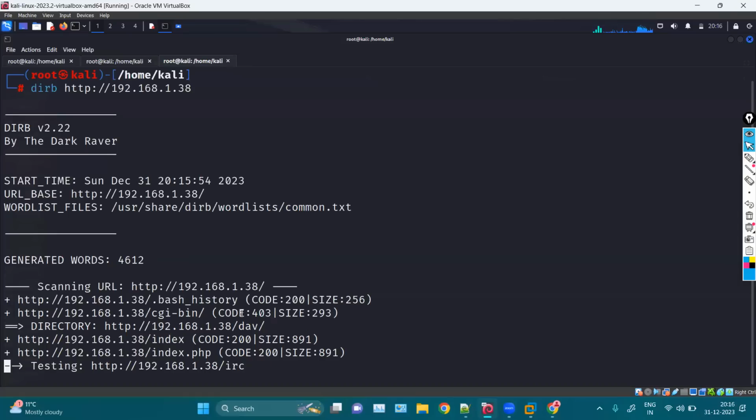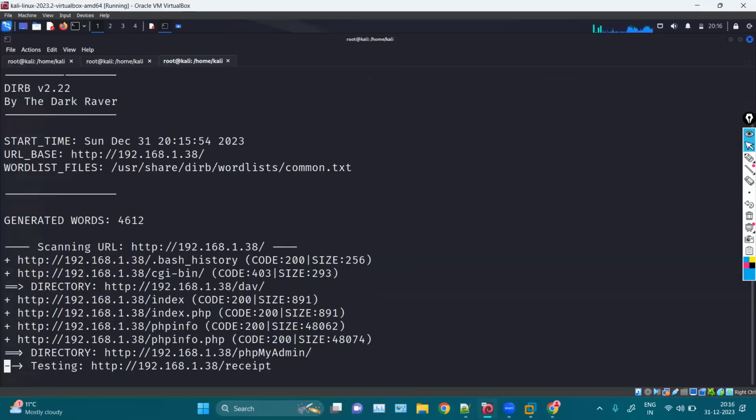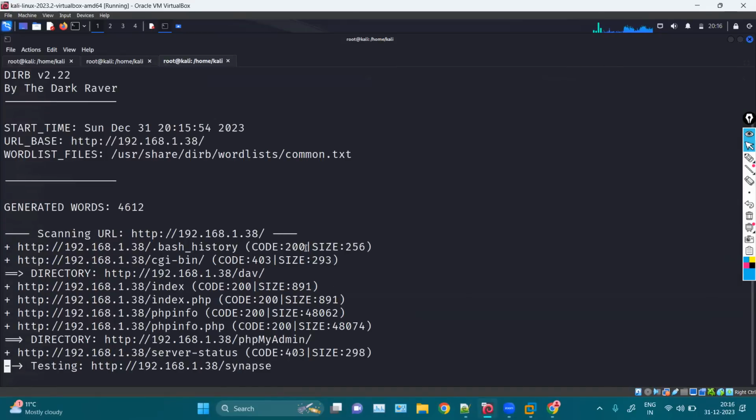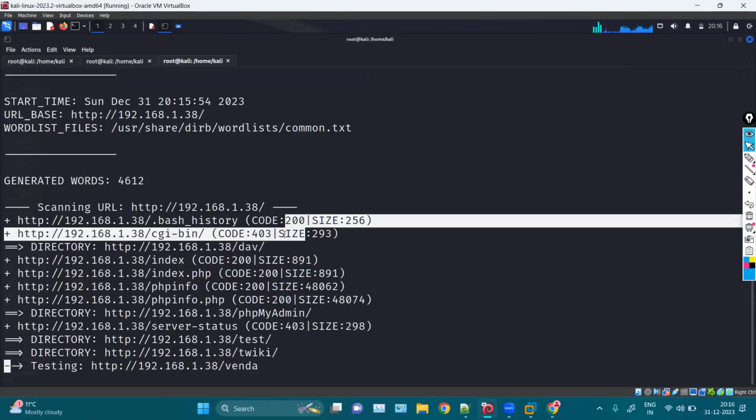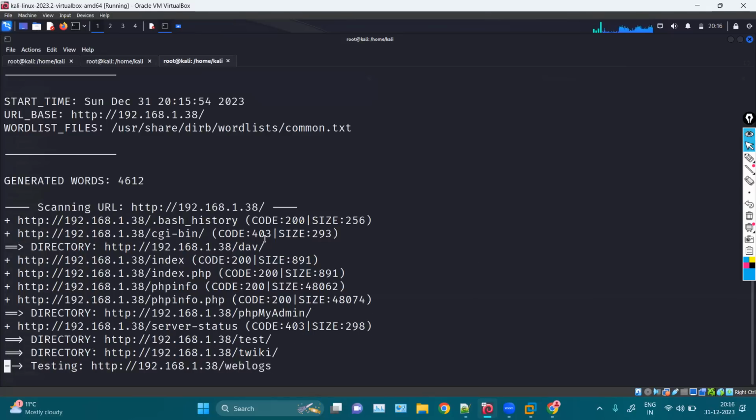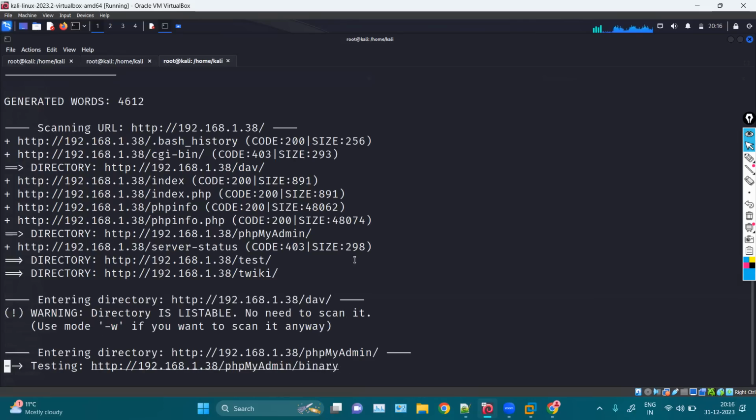So for example, we have this one. Now this also tells us which web page is accessible and which web page contains some restrictions. For example, 200 OK means we can access the web page. 403 means we cannot access this web page. We don't have the permission.